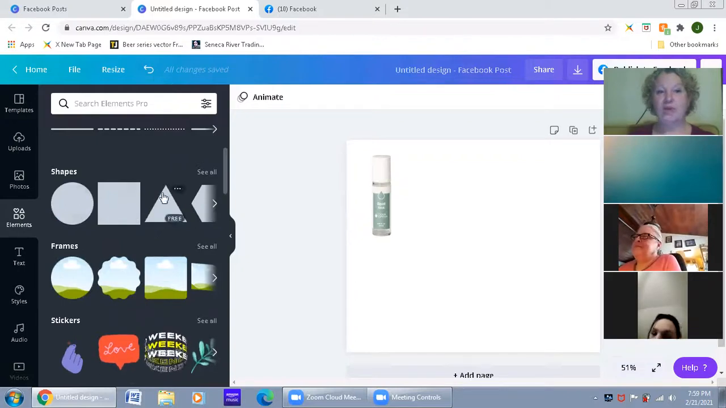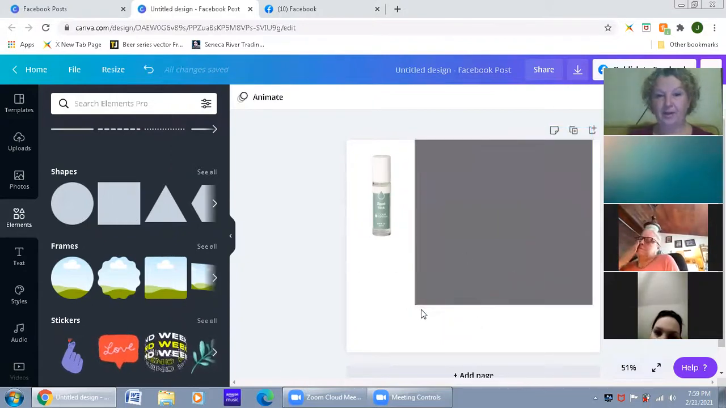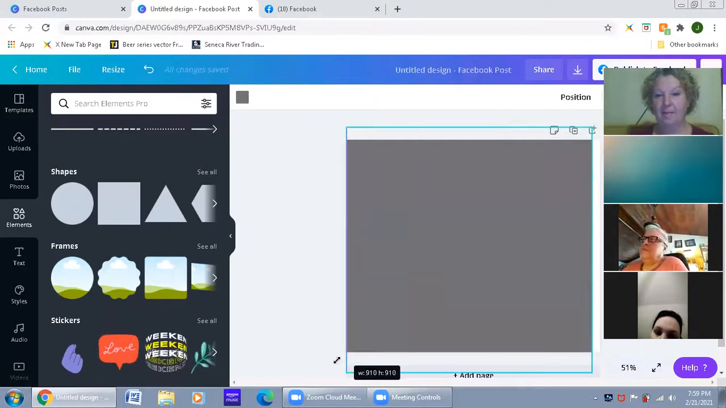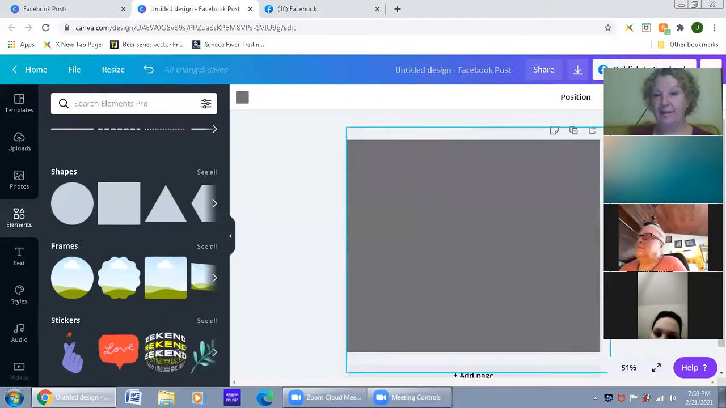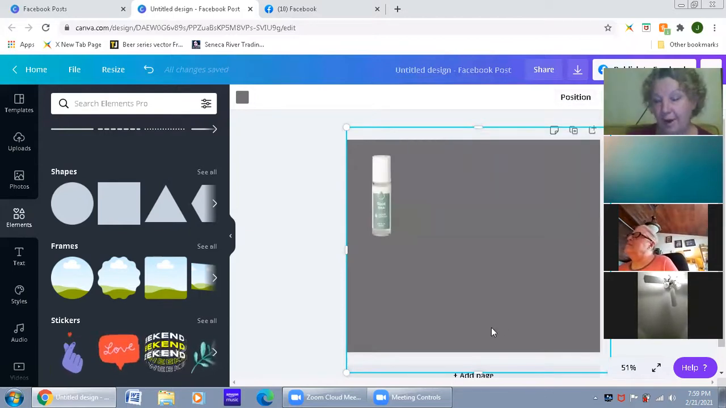So for shapes, I want a background color on this, right? So I'm going to hit that. I just want a solid background color. So I'm going to bring my background here, and obviously it just went in front of my thing. So I'm going to hit my position button here and send it backwards. Now, do I want it to be gray? No, I don't.